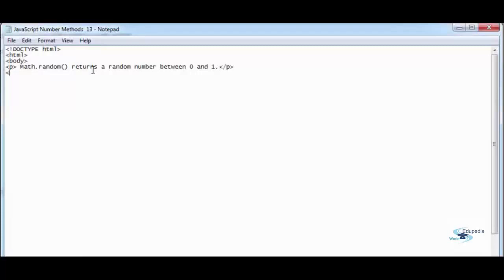Open up the button tag and say button onclick is equal to myFunction, close the inverted commas and say try it. The same old buttons that we've been creating so far in the previous videos. Paragraph ID is equal to demo. Close the paragraph tag.